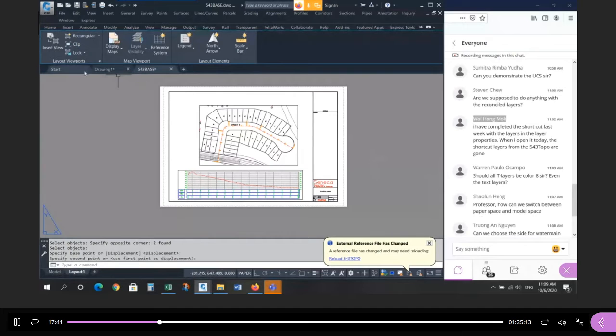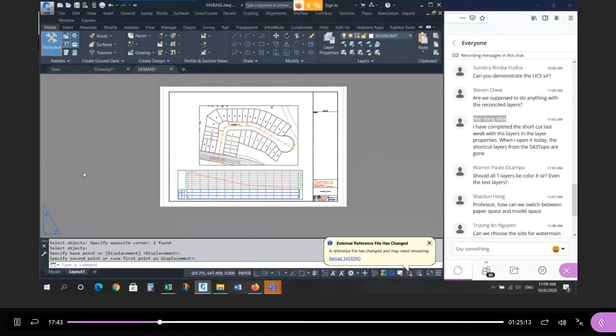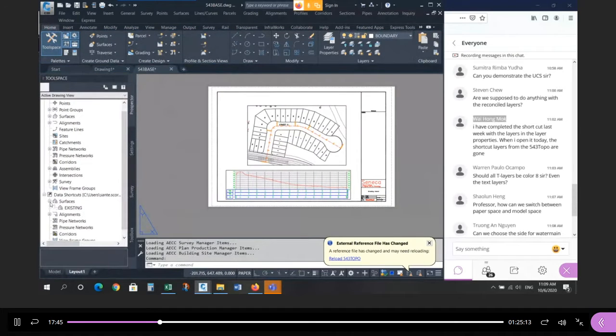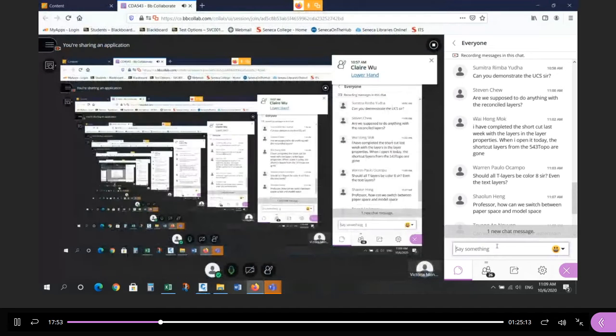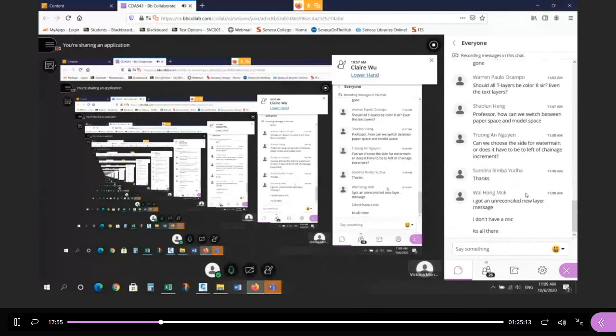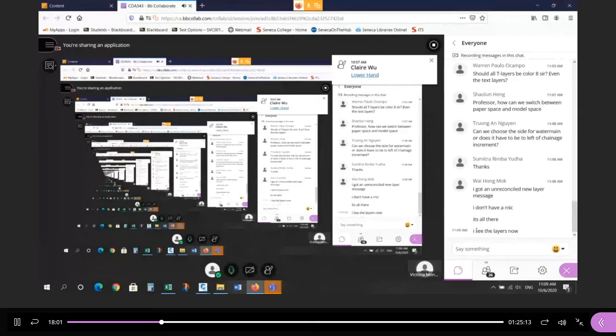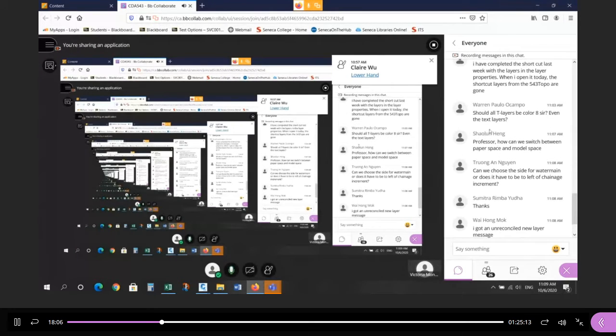I've completed the shortcut. So are you talking about the shortcut here? Are you missing the shortcut here? Under data shortcuts, is that missing? It's all there. I see. Okay, so you're good. I can ignore that question. Let me try a few others.